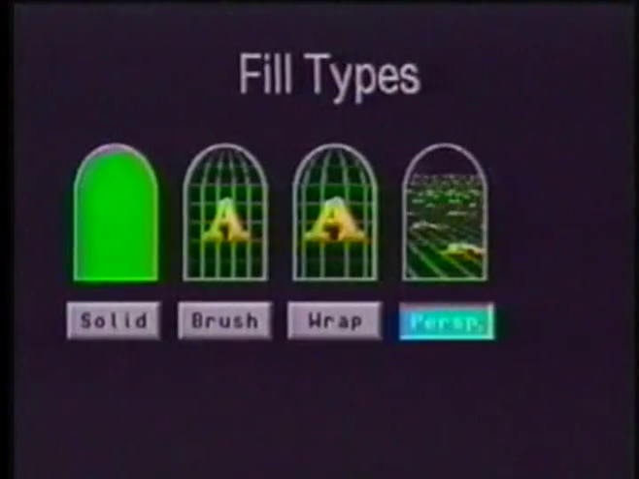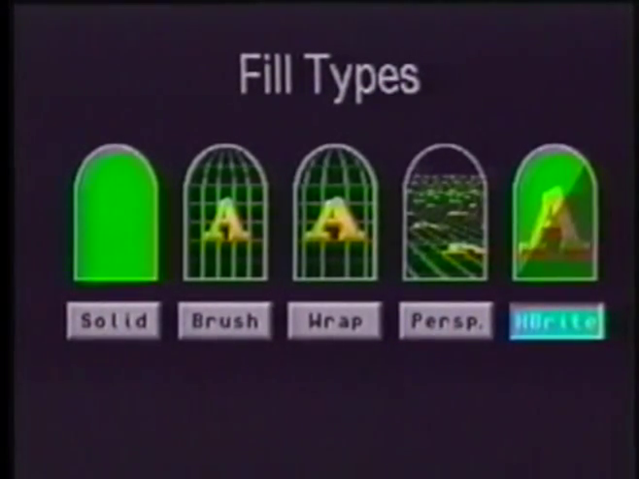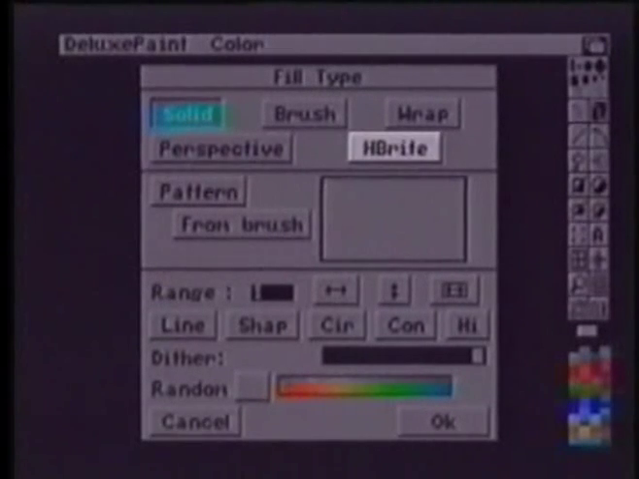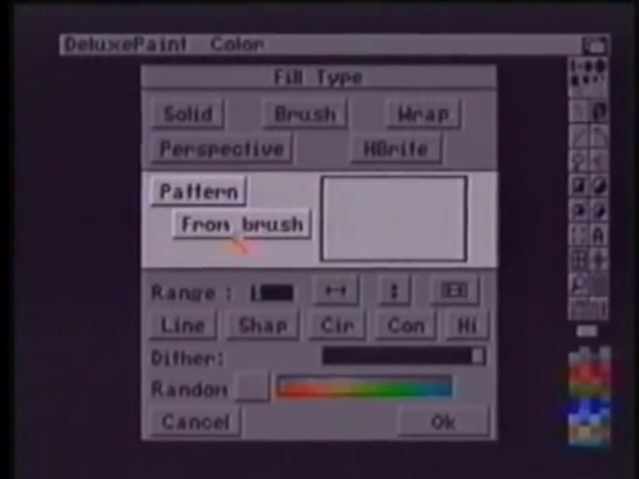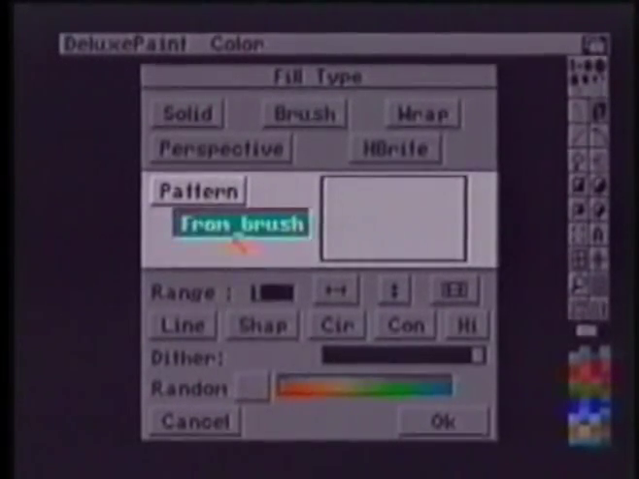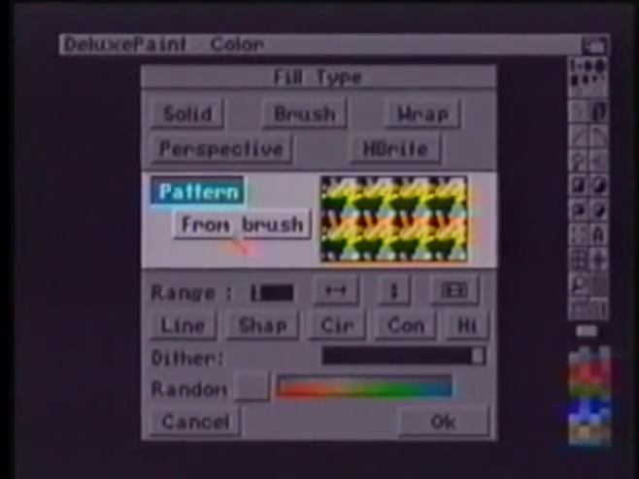H-Bright fills with a half-bright painting mode. This effect is a special form of tinting that only works in half-bright mode. When you're not in half-bright mode, this option does not appear in the requester. Pattern fills with a pattern made from a brush. To use this option, you must first click the From Brush button to create a pattern of the current custom brush. This pattern remains the current fill pattern until you click From Brush again to create a new one.